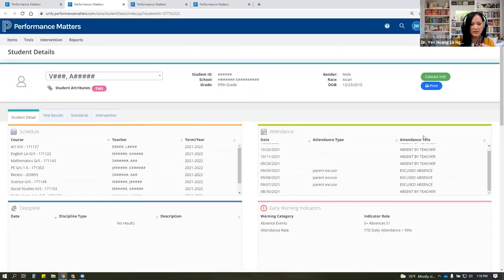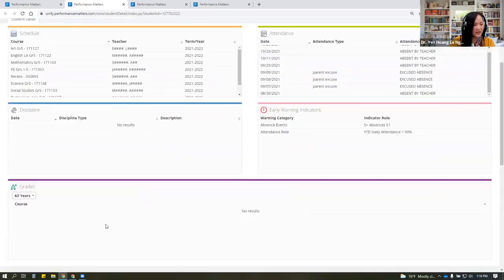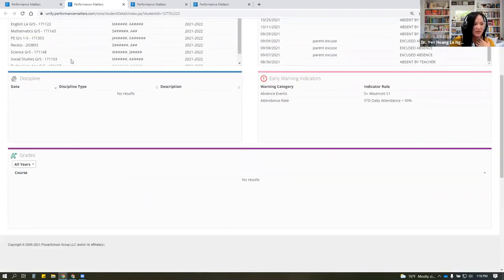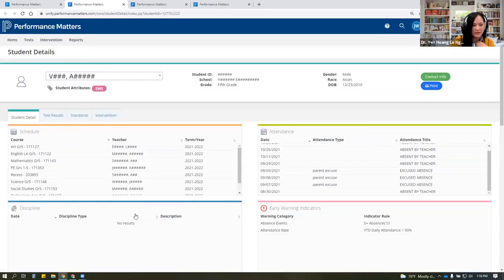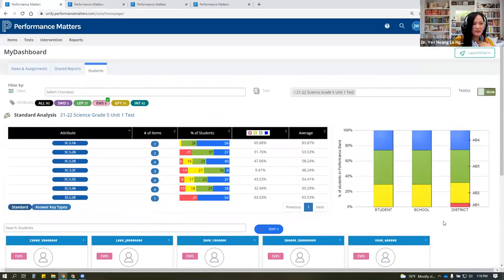You'll eventually see the discipline and the grades across all courses for your students as well, hopefully by next week. And then for the paper test, we'll get to that in SIA. Any other questions about my dashboard before I move away?